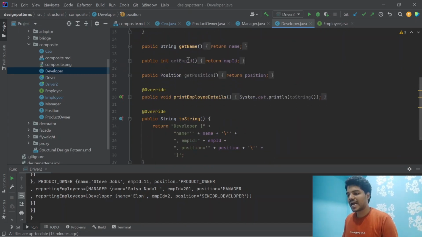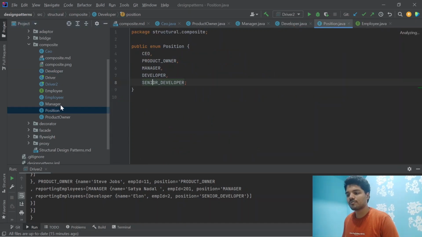I cannot have any add or remove operations. I cannot do anything because I am the leaf node. So how can we identify who is manager, who is CEO? Through the help of the position enum: CEO, product owner, all these things.